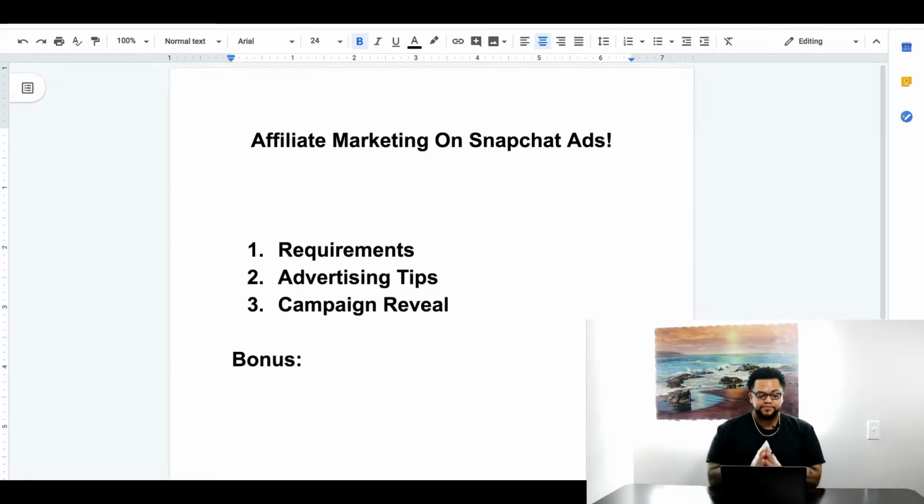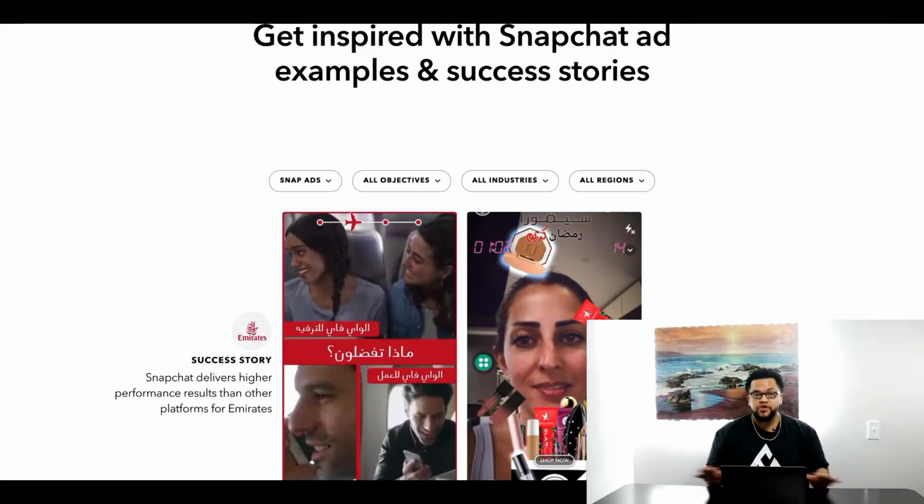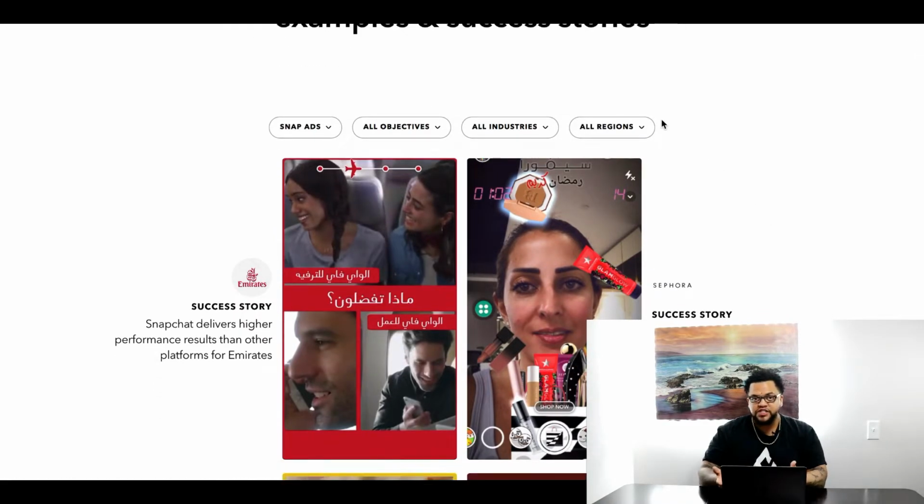Now next, if you've never seen a Snapchat ad, what you need to do before you even log in to create your Snapchat account, look at Snapchat's inspiration. So we can scroll down here. What you need to do is choose your region. So for where I'm from right now, I'm in the North America region. So I would just choose that right there. And what you can do is choose your industry. So next, you just have to scroll down and take a look and get some examples of what other people are doing.